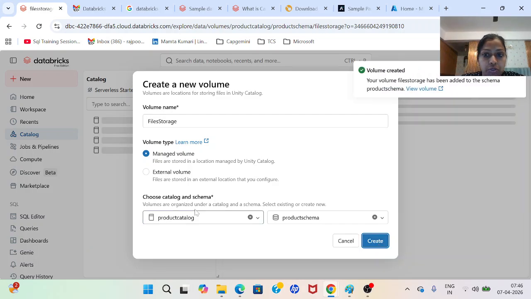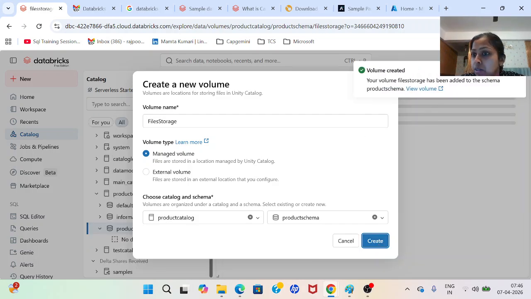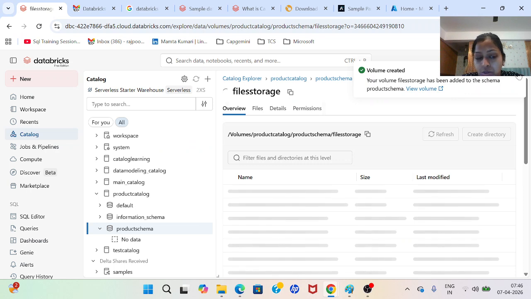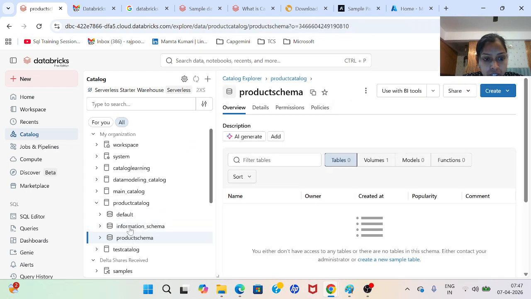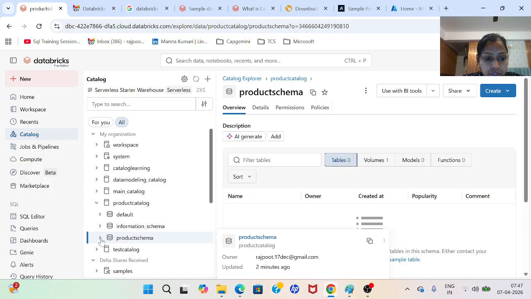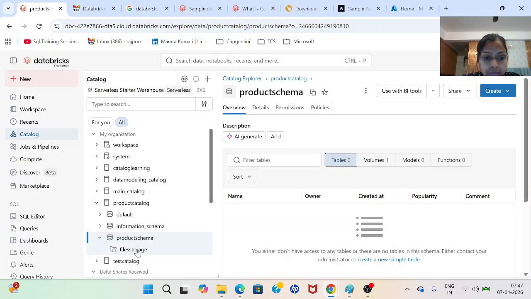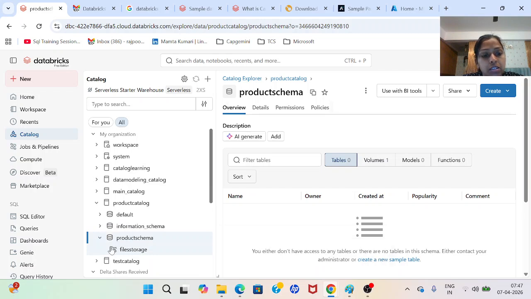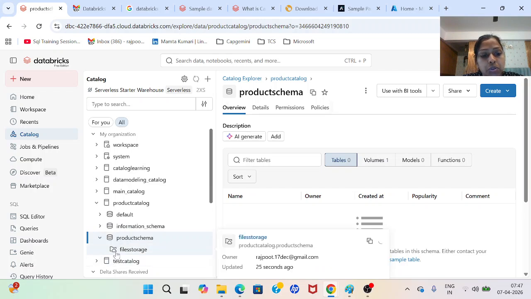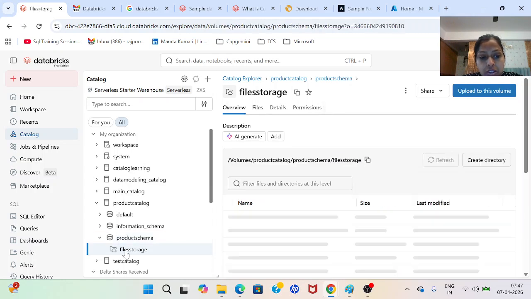Now what will happen? See, your volume storage has been added to the product schema. If you come here and refresh it, it is still refreshing. Let it take a little time. Okay, now you can see the icon of this file storage. It is a location where you can put the files. If you click on here, you come to the file path.